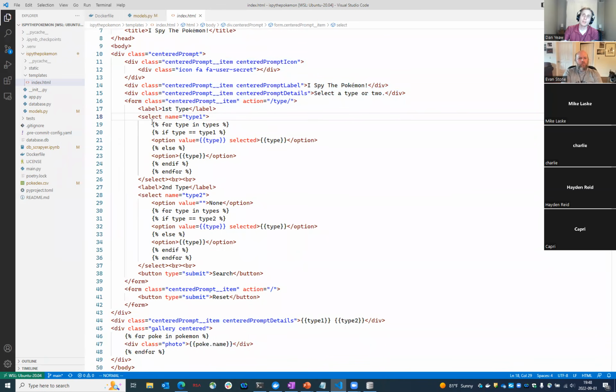And what this Jinja looks like is we're creating a form, and the Jinja is these brackets and percentage signs. This is saying, hey, insert content here. And you can see you can actually write code in the Jinja template. So you say for type in types, if type is type 1, then you print a value, else you print this other type. So what this is doing is selecting the correct type that is currently being displayed.